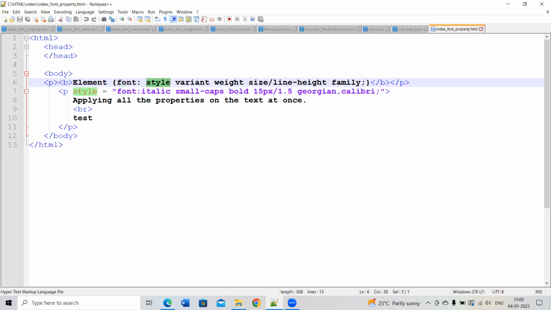Then we give the style. Now style can be italic, normal or oblique. Then we have variant, which can be small caps or normal. Then we have weight, which can be bold, bolder, lighter, or values from 100 to 900. We have discussed this in detail in my previous video. Please refer to that for more information.